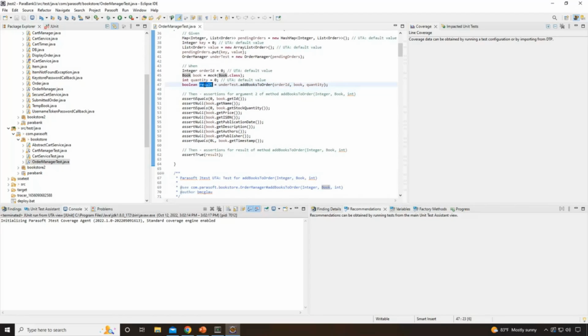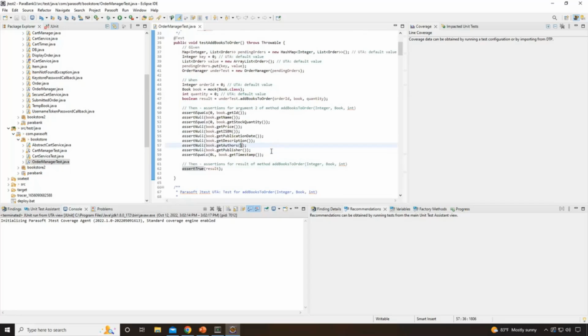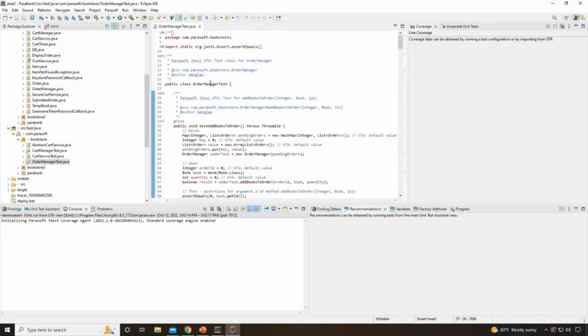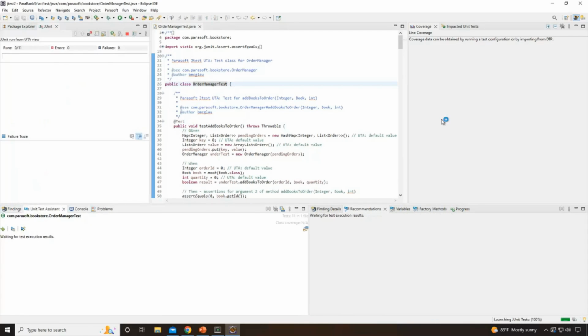It grabbed the response value and it's asserting on that, and it's asserting on other aspects as well of the thing. So yeah, pretty decent tests that are coming out. Let's go ahead and run this just to see what we're getting.